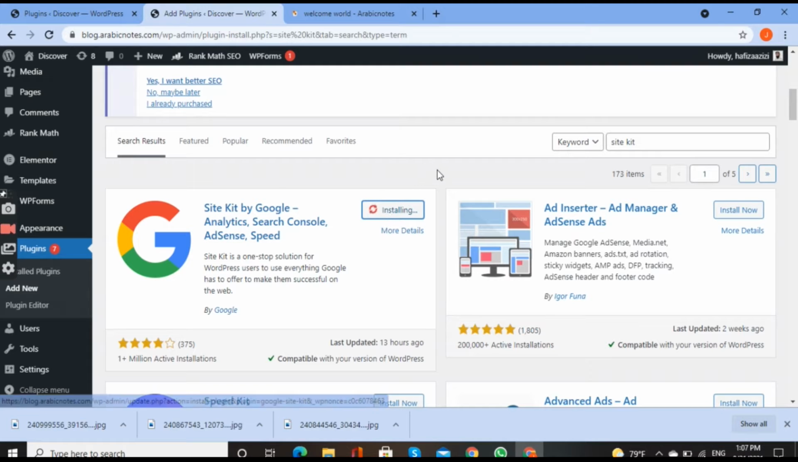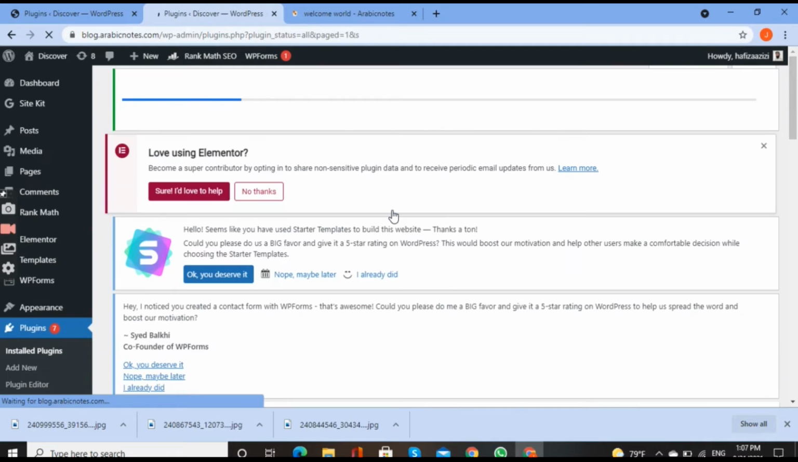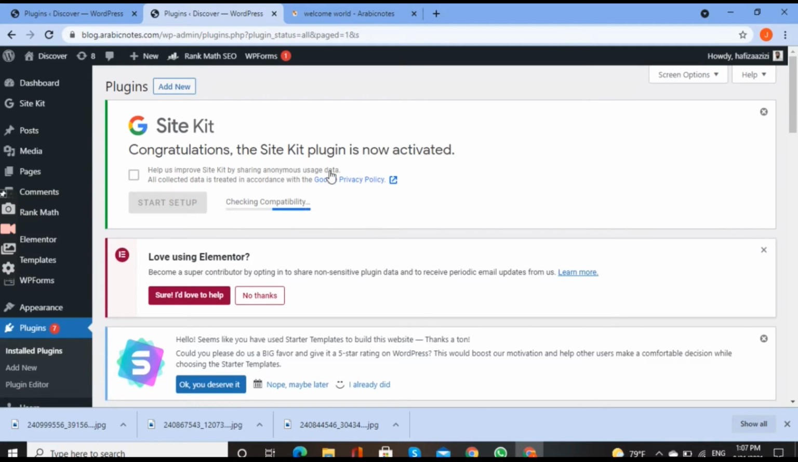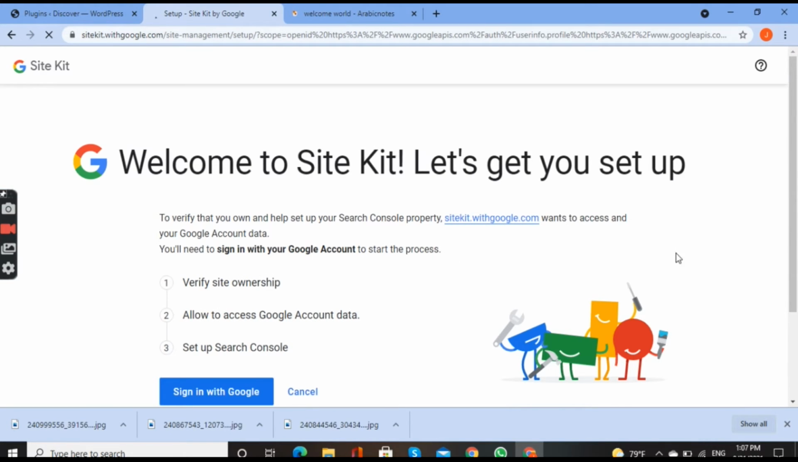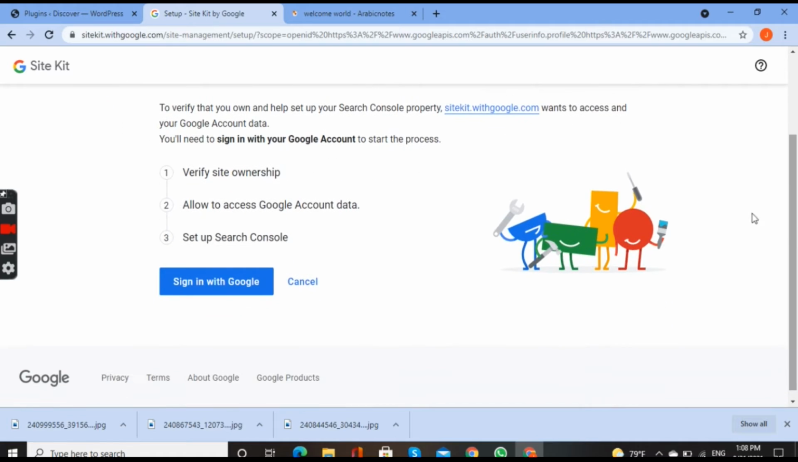So install it and wait a bit. The plugin is installing and yippee, here is activate. Click on it, then it will be activated. Click on setup. So here, welcome to Site Kit. Get started. Sign in with Google, and you should sign in with the same account that you want to link your WordPress with.